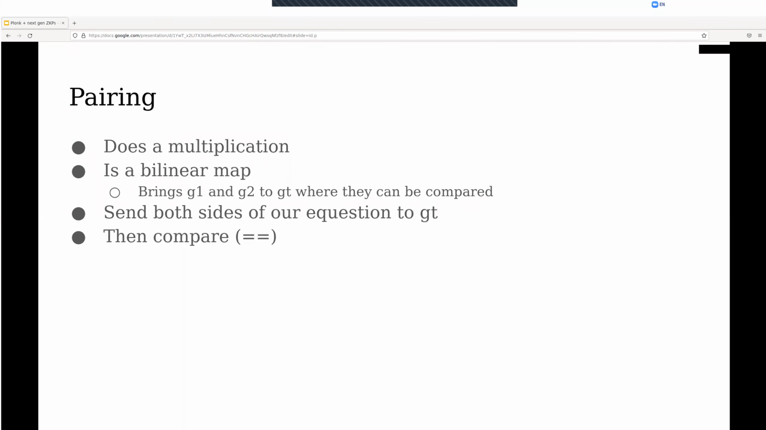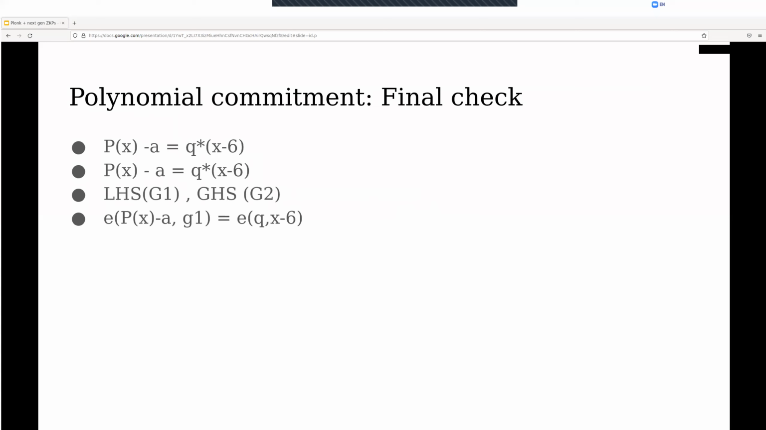So a pairing basically does this. It does a multiplication and a bilinear map. It lets us bring something from G1 and something from G2 into GT. And when we get to GT, we're able to do the comparison. And that's basically what we do.